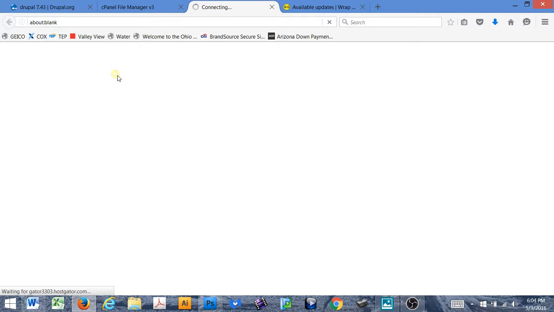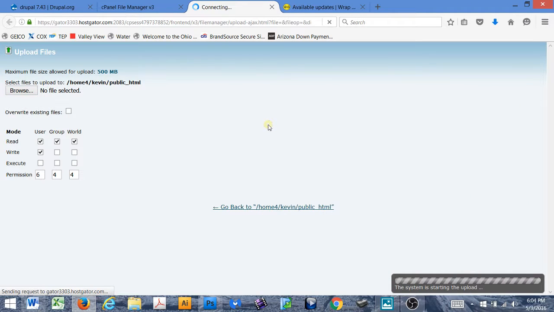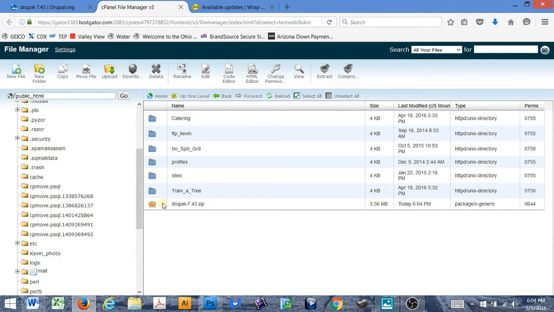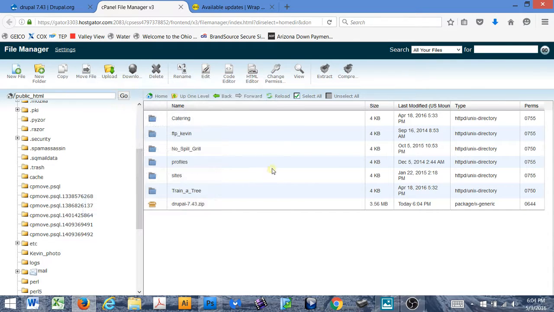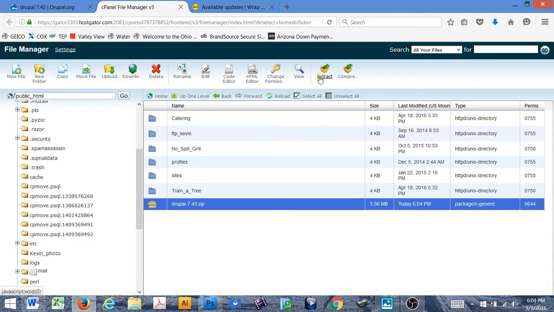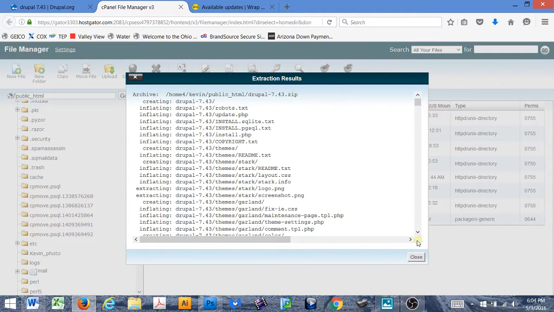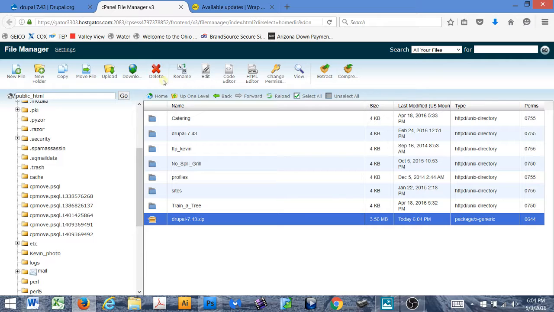And then we're gonna upload that new file we just downloaded. This is right here. So it's complete. Then we'll refresh the page. And there it is right there. So now we're gonna go into that. Oh, sorry. We're gonna click it once and we're gonna extract the files. And now here's the folder that just popped out of there. We can delete this. We don't need that anymore.